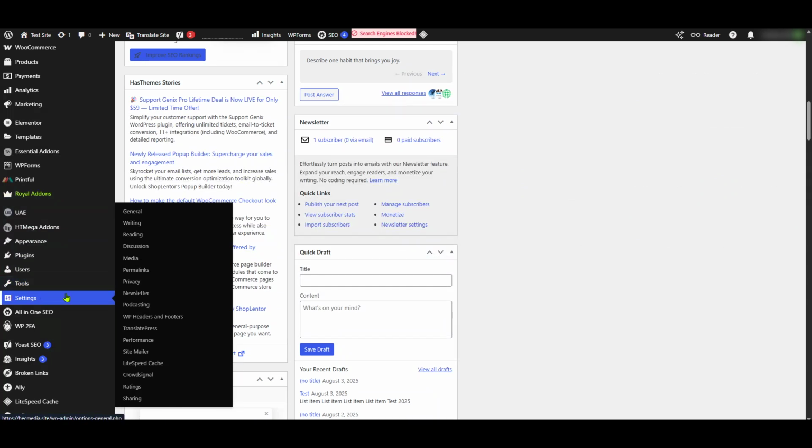Head over to the settings by looking for the settings option in the menu on the left-hand side. Click on it and a drop-down menu will appear. From this new menu, find and select Permalinks. Permalinks are the permanent URLs to your individual blog posts and are important for the overall health of your site.